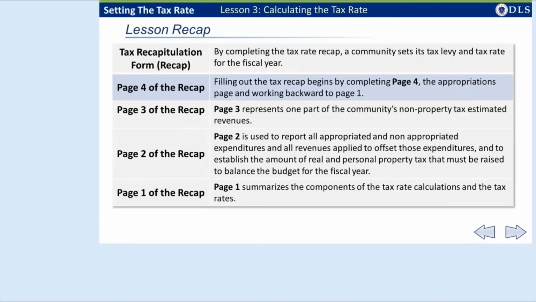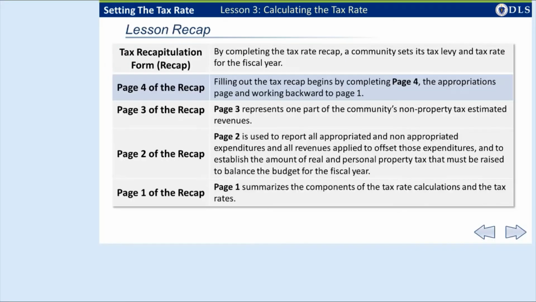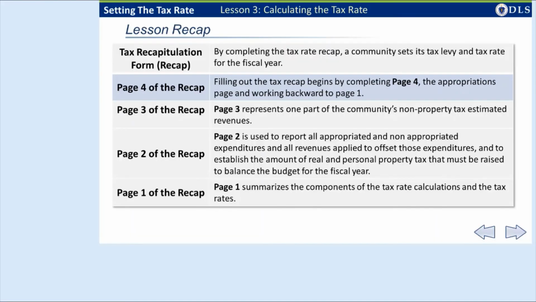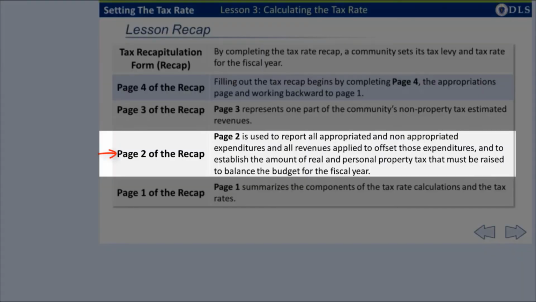Let's review what we have learned from this lesson. By completing the tax rate recap, a community sets its tax levy and tax rate for the fiscal year. Filling out the tax recap begins by completing page 4, the Appropriations page, and working backward to page 1. Page 3 represents one part of the community's non-property tax estimated revenues.